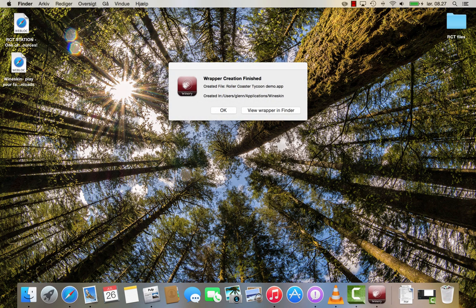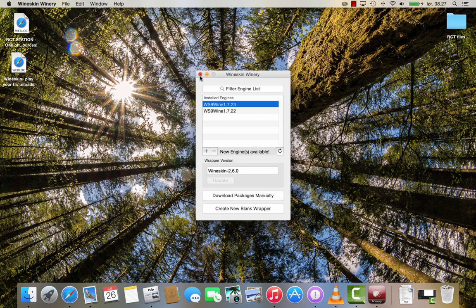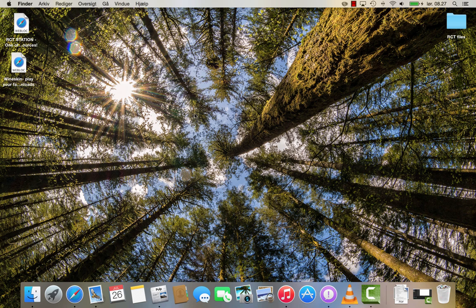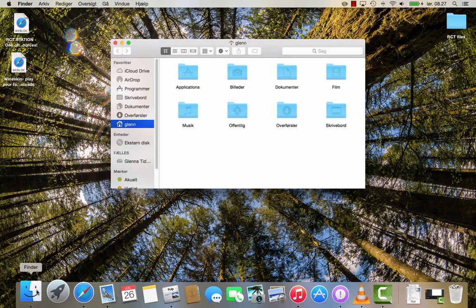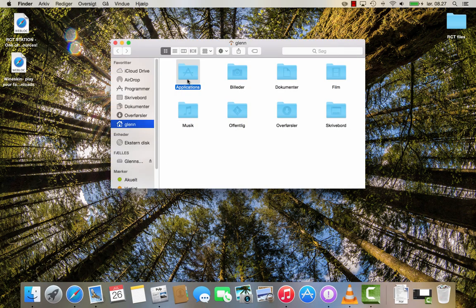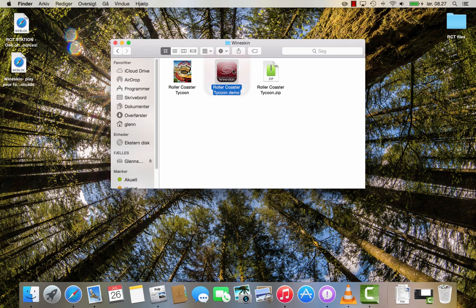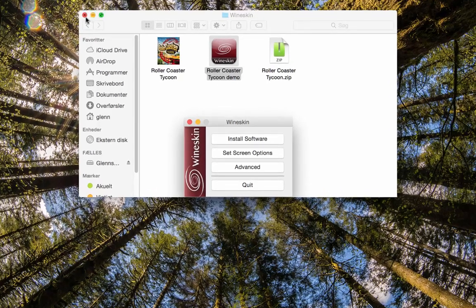There we go. The wrapper is complete, and it'll tell you it is in my personal folder and in my applications folder. So we'll just close the winery here. And let me show you where it is. So I'll just open up Finder and get to my home folder. There we go. And then Applications and Wineskin. There we go, and you can also see the game that I have beforehand, but here is my Roller Coaster Tycoon demo, and I just need to double-click it to launch it.